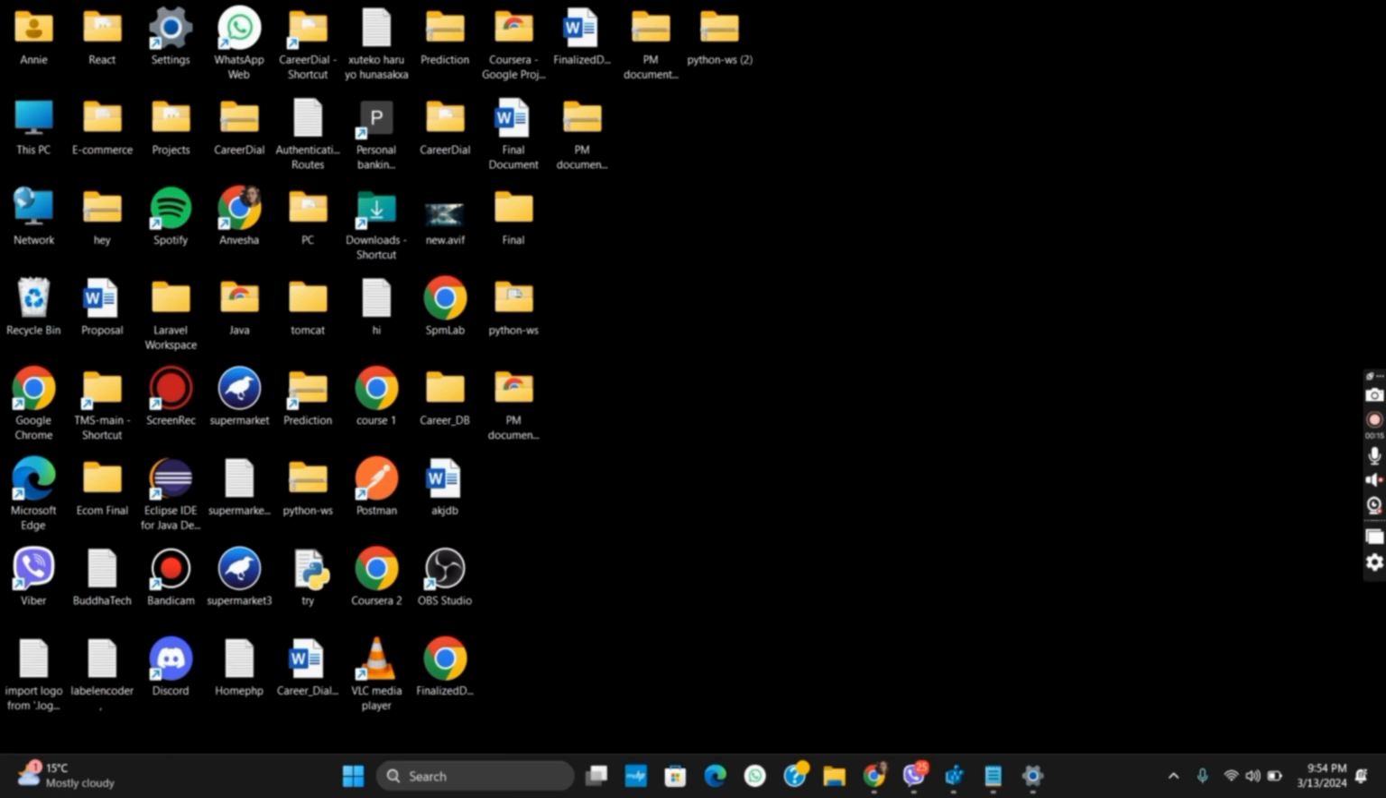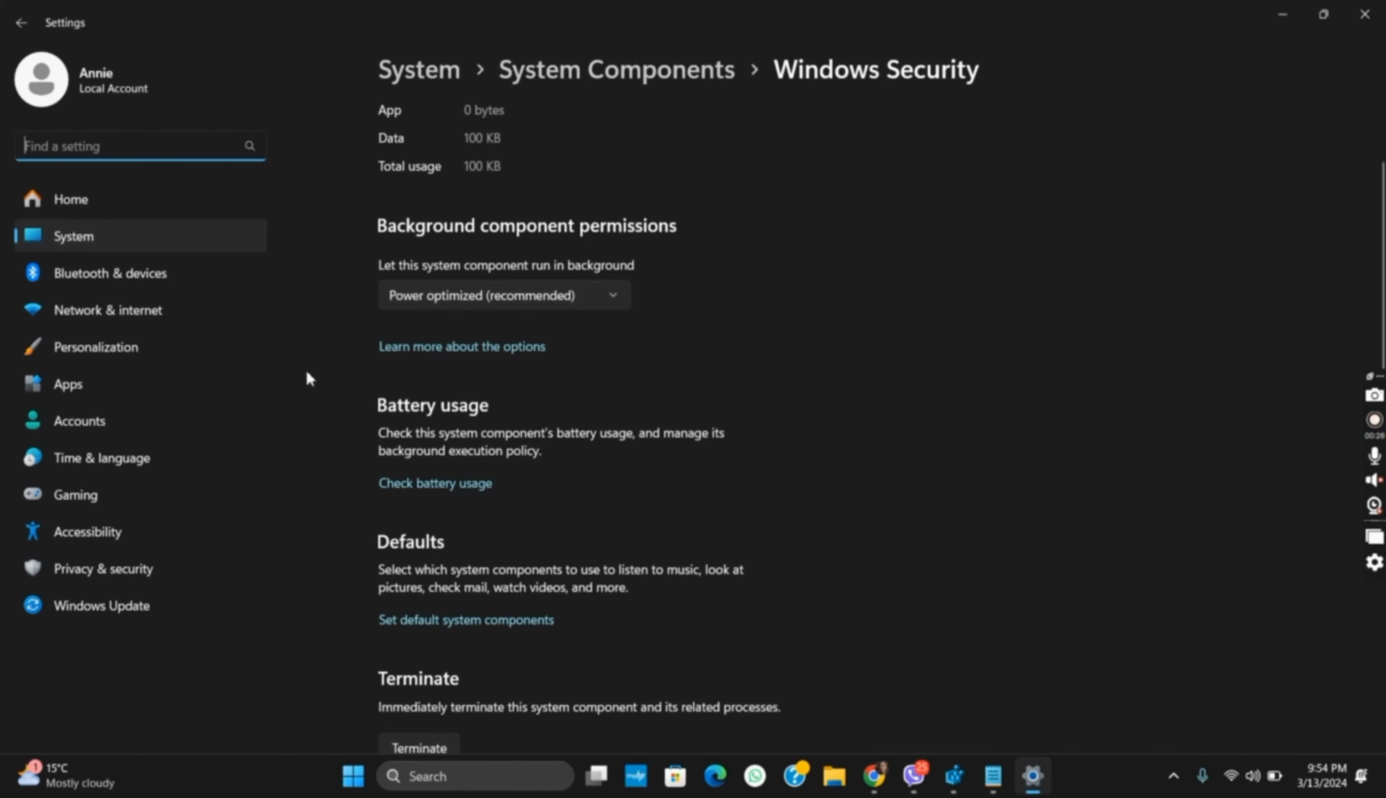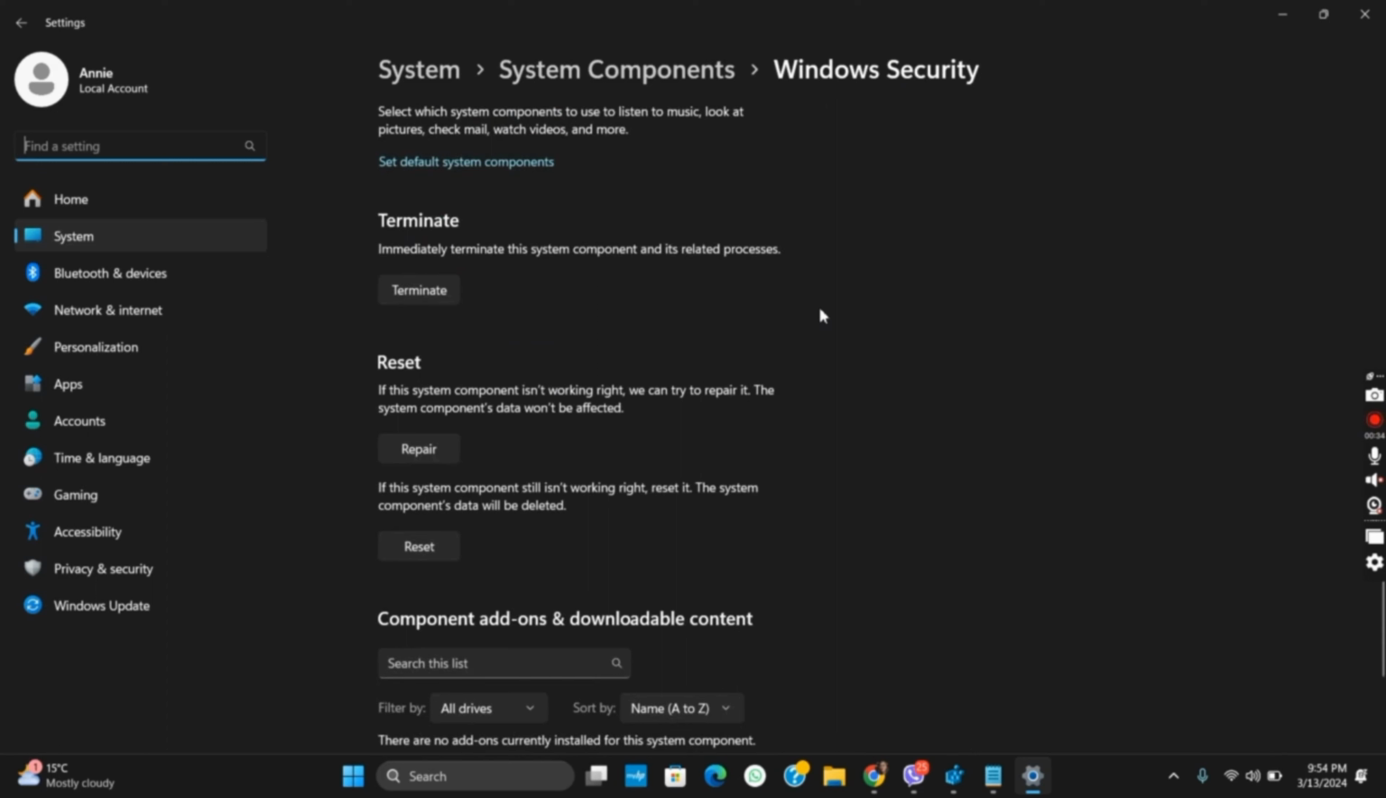To get started, search for Windows security in the search bar, or you could go to the settings. Once you open the settings, go to the option of System. Under System, select System Components and then search for Windows Security. Under the Windows Security, you will see different options. Scroll down a bit and then you will see the Reset section.